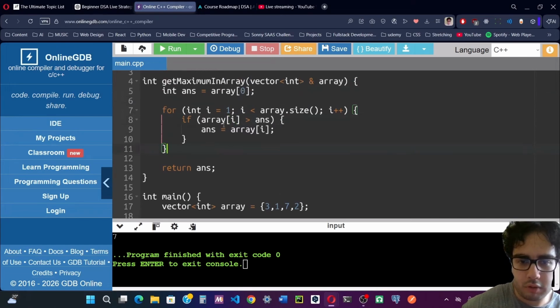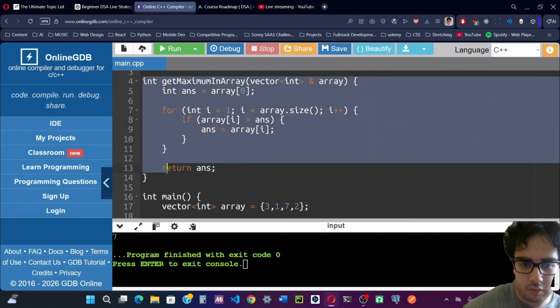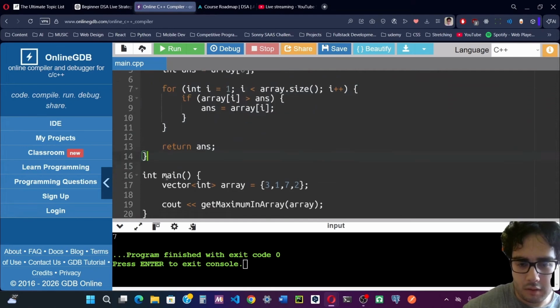So is 1 greater than ans? No, so it's not going to go inside this if and set it to the answer. Then i becomes 2. Is 7 greater than 3? Yes, it is, so the answer is going to become 7. This is index 0, 1, 2. And then finally we check if 2 at index 3 is greater than the current answer, which is 7. Well, 2 is not greater than 7, so we leave the answer as it is, and then we return the answer from this function, and that's pretty much it.